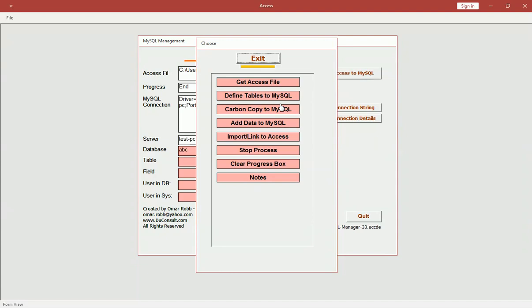However, if the tables in MySQL server are not empty, then we need to go to add data to MySQL, and everything will be copied except the auto number, as the auto number in MySQL will have a new record and a new number. Now the tables in MySQL are empty, so we can choose carbon copy to MySQL.